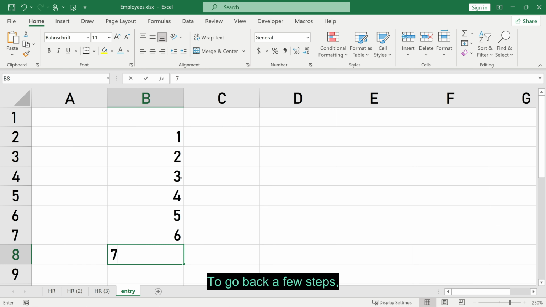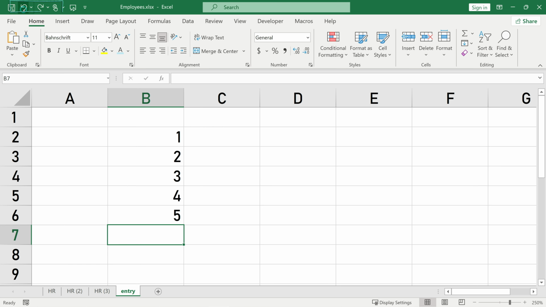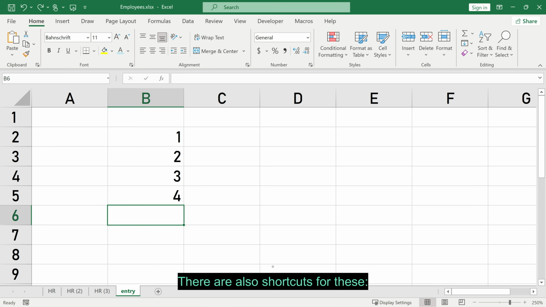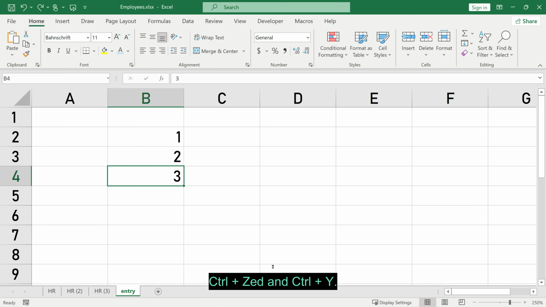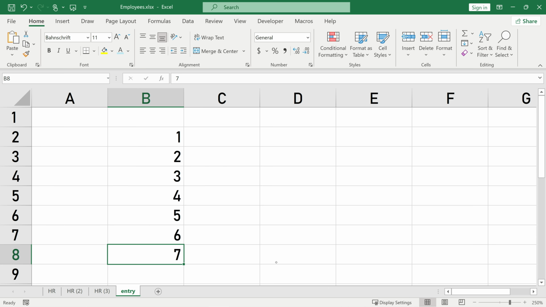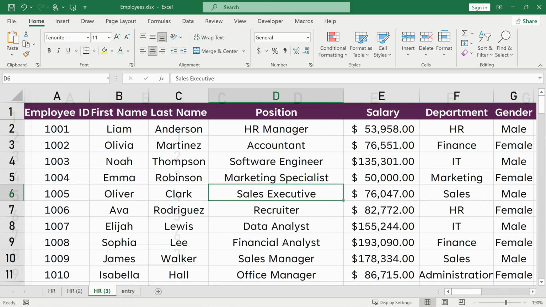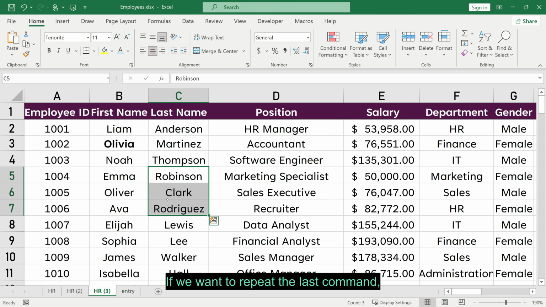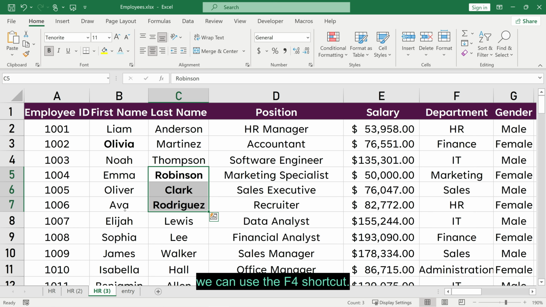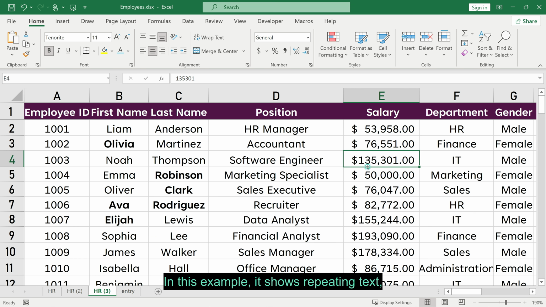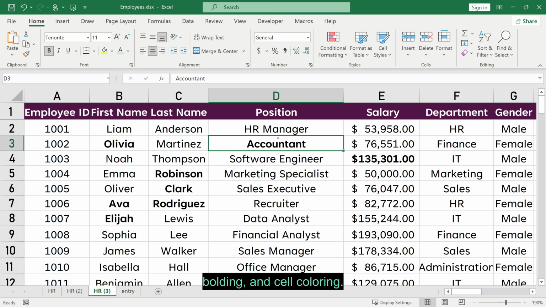To go back a few steps, we use Undo, and to move forward, Redo. There are also shortcuts for these, Control plus Z and Control plus Y. If we want to repeat the last command, we can use the F4 shortcut. In this example, it shows repeating text, bolding, and cell coloring.